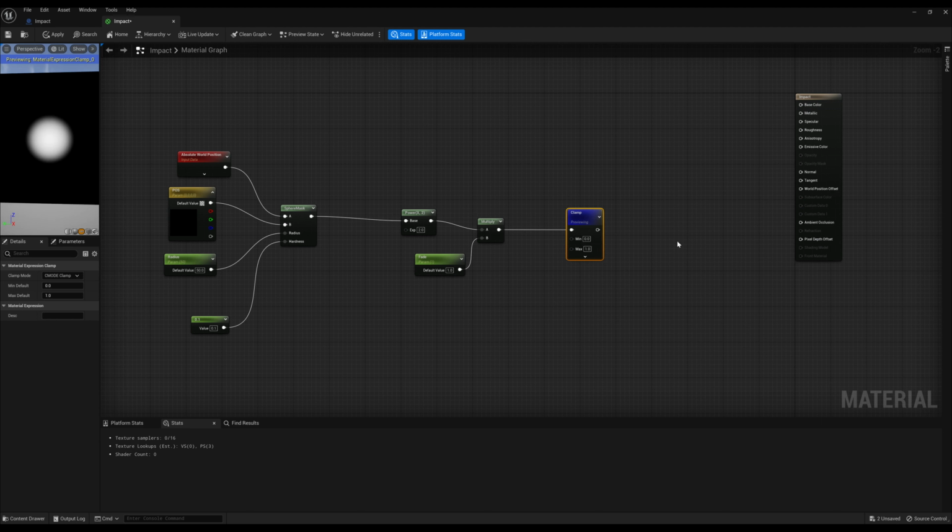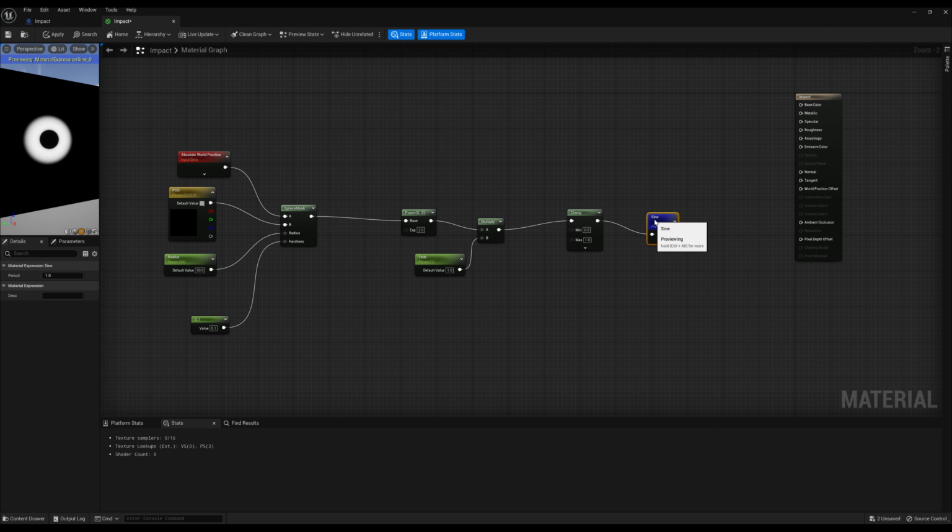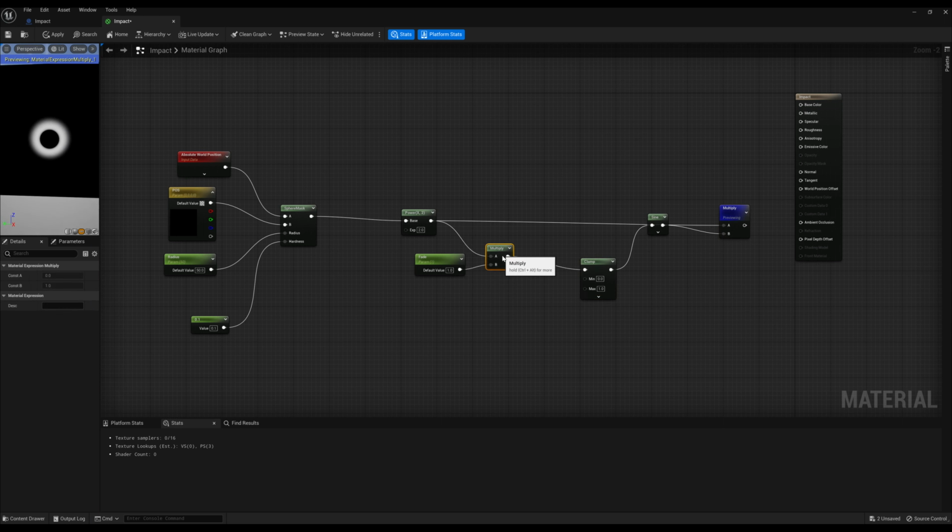And for the next one, it's going to be a sine. After that, I'm just going to view it. So now you see something like this. Then I'm going to multiply it with the power.